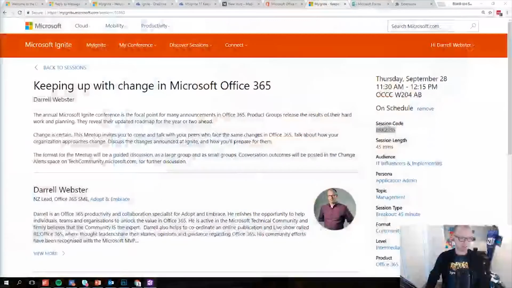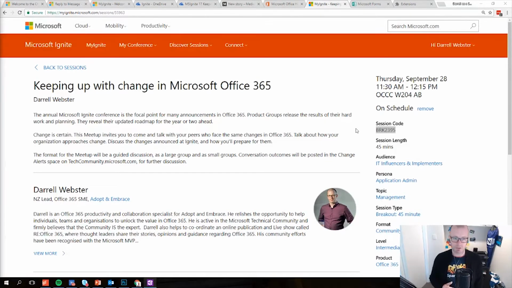So how do we get connected to this notebook? This is what I want to step through, and in true sense of working out loud, this is currently in progress. So just to have a look at the session. First of all, this is the session, Keeping Up with Change in Microsoft Office 365. It is session BRK2395. I'll share the link. I'm also going to publish a story regarding Office 365 and drop this video in here too. So we've got that. We have a session.